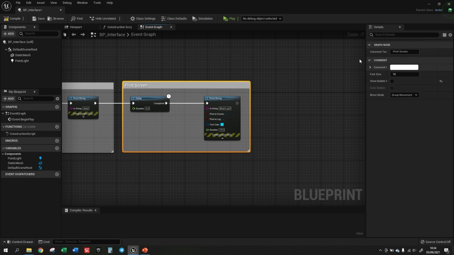In the details panel here, what else do we see? Well, we're able to add more control to the comment box here. We can type in the label here. We can rename it here in the details panel. So you can do it either way. Just double click there if you want to, or you can do it in the details panel. Either way, it does exactly the same thing.